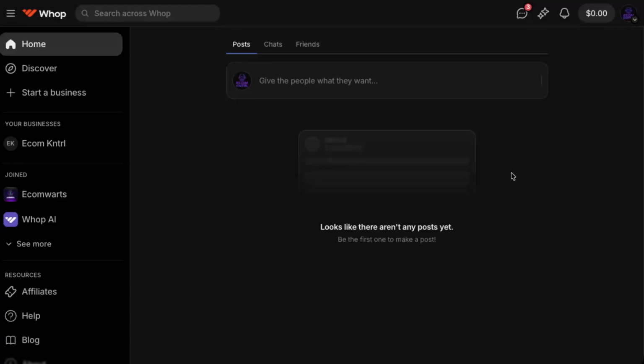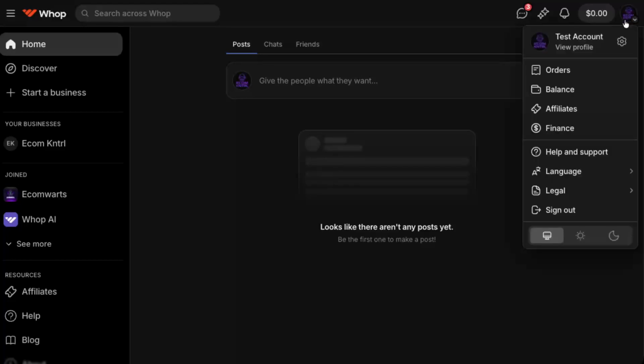Once you're on the home dashboard, look towards the top right corner of the screen. You should see a small profile icon. This icon usually represents your account. It might be a little avatar, your initials, or a generic user symbol. The exact look can vary, but it will always be in that top right area. Go ahead and click on that profile icon.